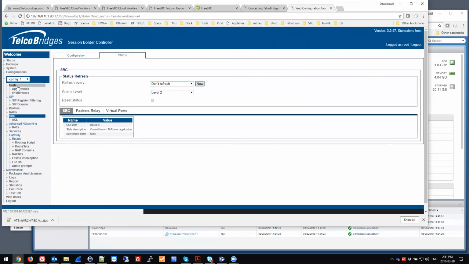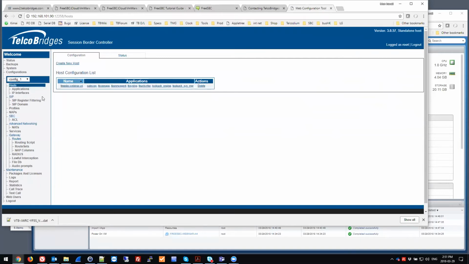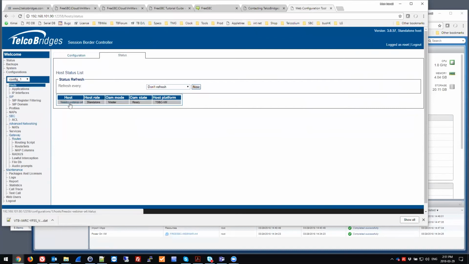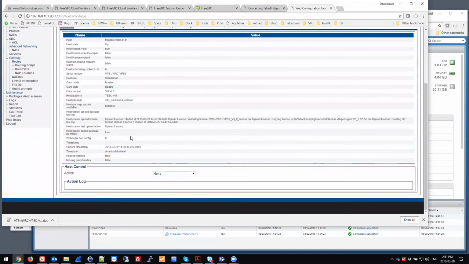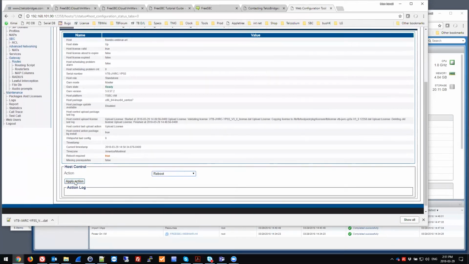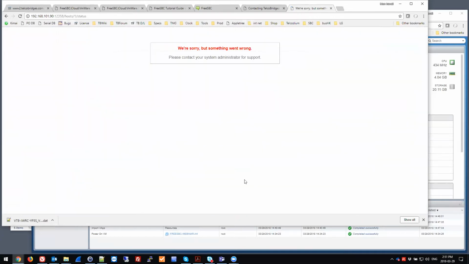So we have to go here in host. Click on the status here. Select the host we have. Go down here, action, reboot, and then apply action. This will reboot the host. Here you see reboot required. That's the other place where you can see what you have to do. Now this server will be restarting. This will take a minute or two.